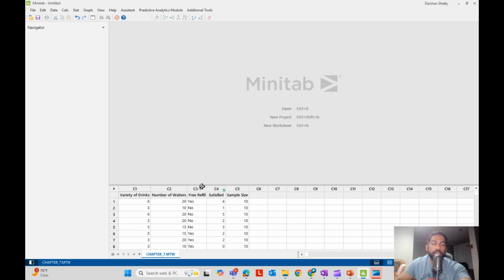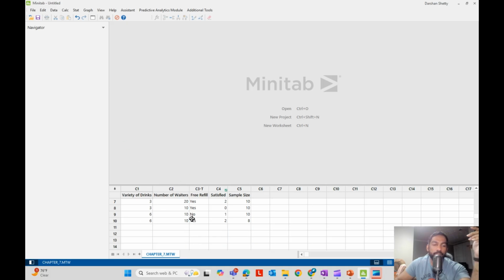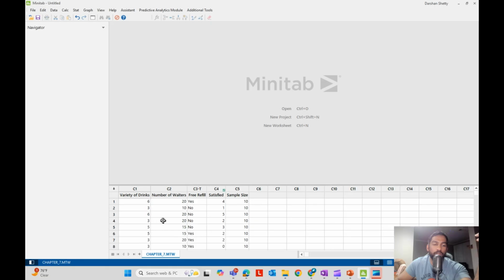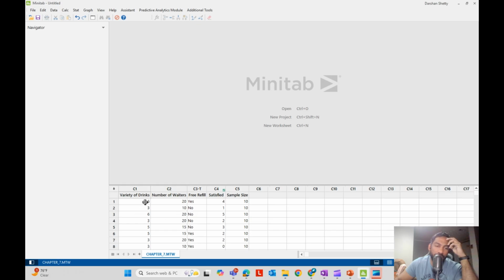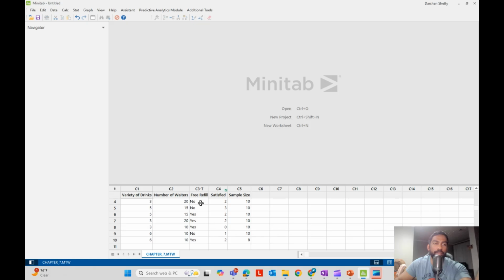So here you can see I've already loaded the data. We have 10 data lines here, and for each of them there is a different variety of drinks, number of waiters, and free refill yes or no, and then the total sample size for the number of customers that were surveyed and their satisfaction number is also here.